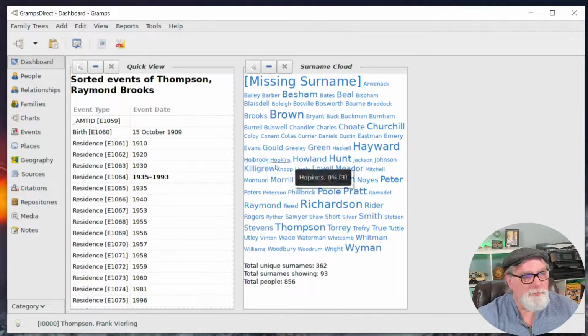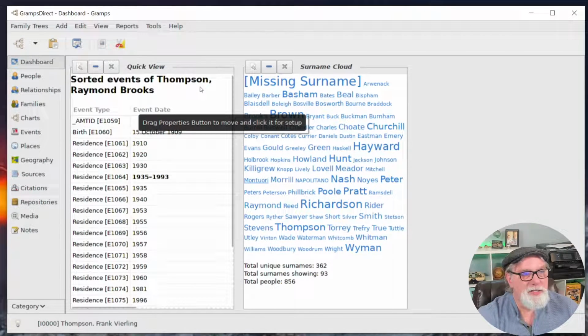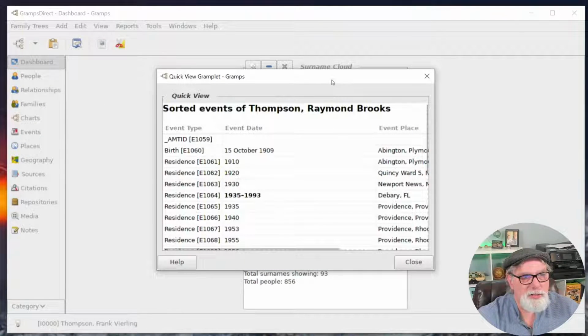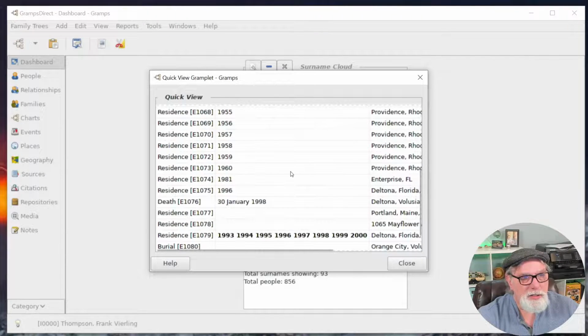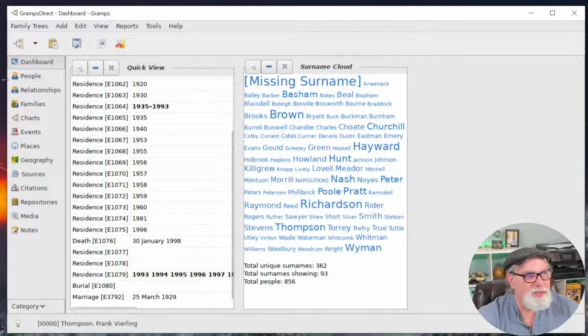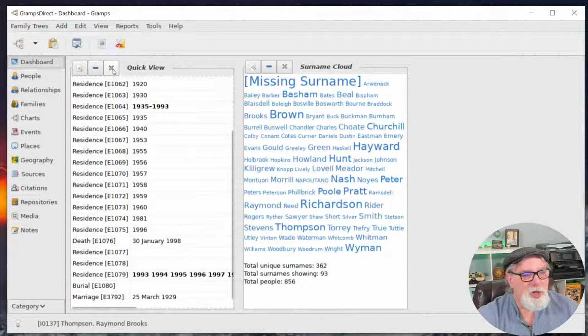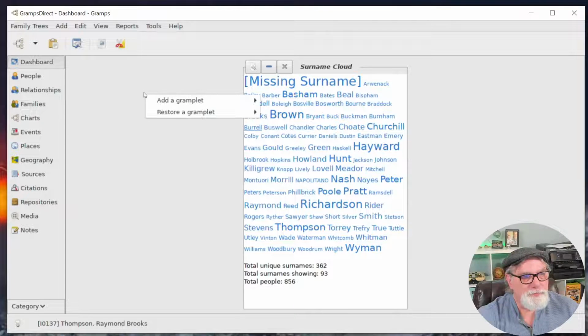Quick view. Okay, sorted events of Thompson Raymond Brooks. Now, why did it choose him? He must be the current person I have selected. If I was going over to people, yes, he's the current person I have selected. So it's based on whoever your current person is.